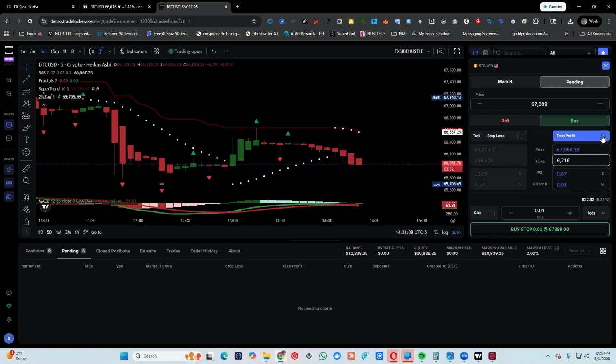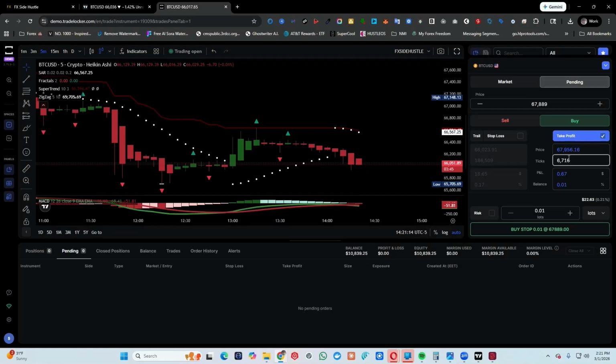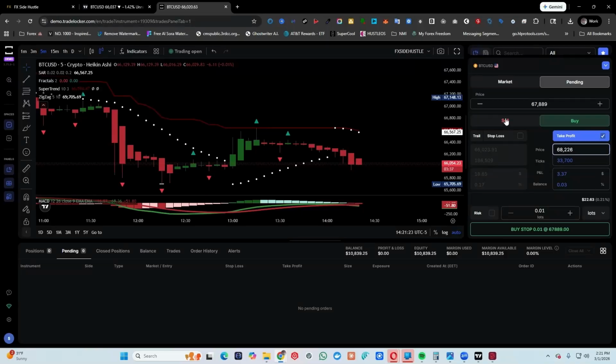It'll look like this when you come to it. We'll click on take profit, and we'll go back and we'll take the price from here and then paste it there. Then we'll take the stop loss price and we'll click on stop loss and then put the price in there.